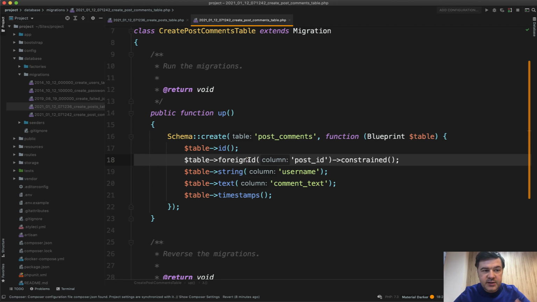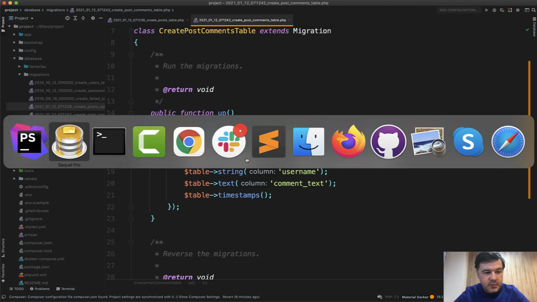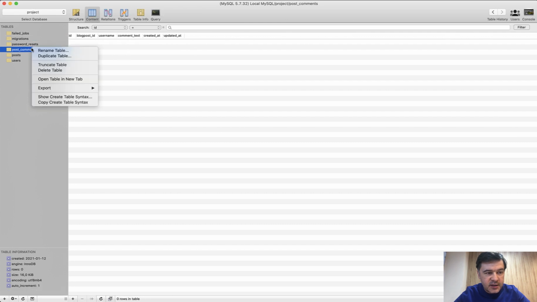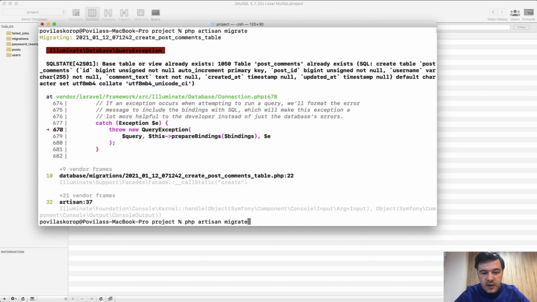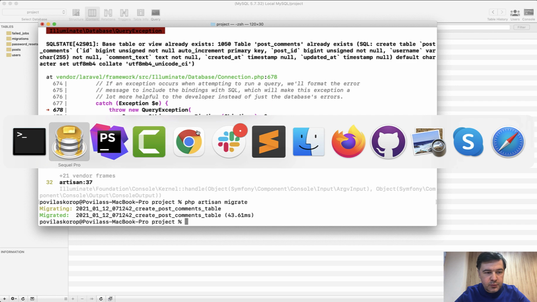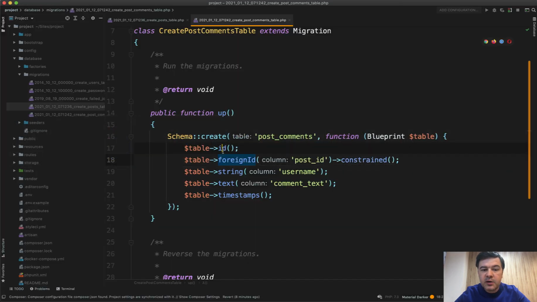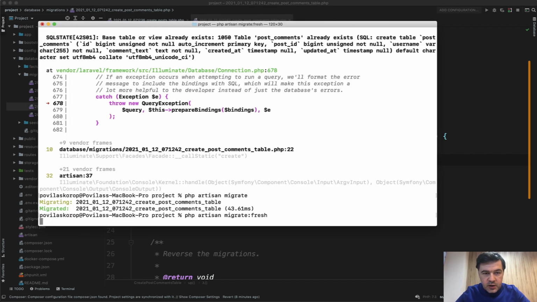There are a few ways to deal with that. First, if you have access to the database, if it's your local database, you can just delete the post comments table manually, and then run that again, and it will succeed. It will run create table again and create the foreign key again, which will succeed. But quite often we don't have access to the database, or it's a bad practice to touch the database manually if you run migrations. So let's launch that again and get back to the same situation.